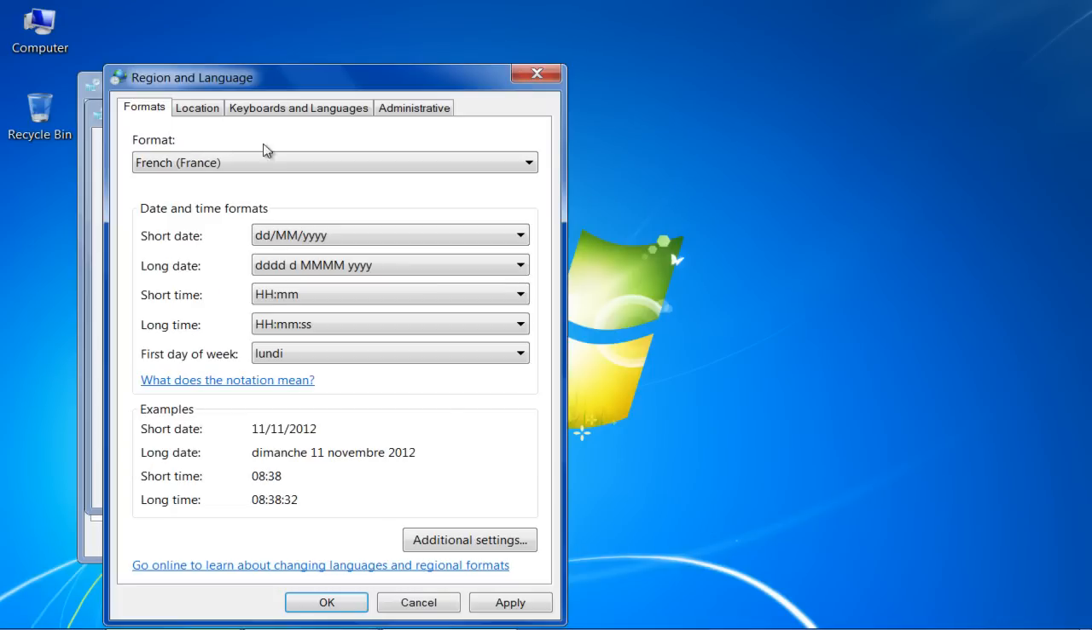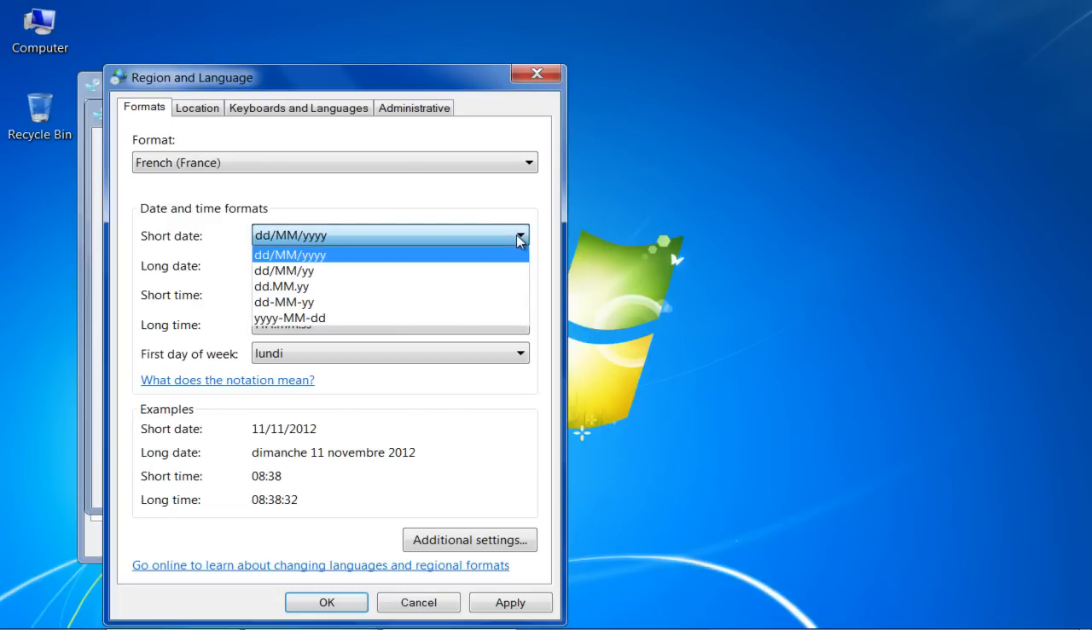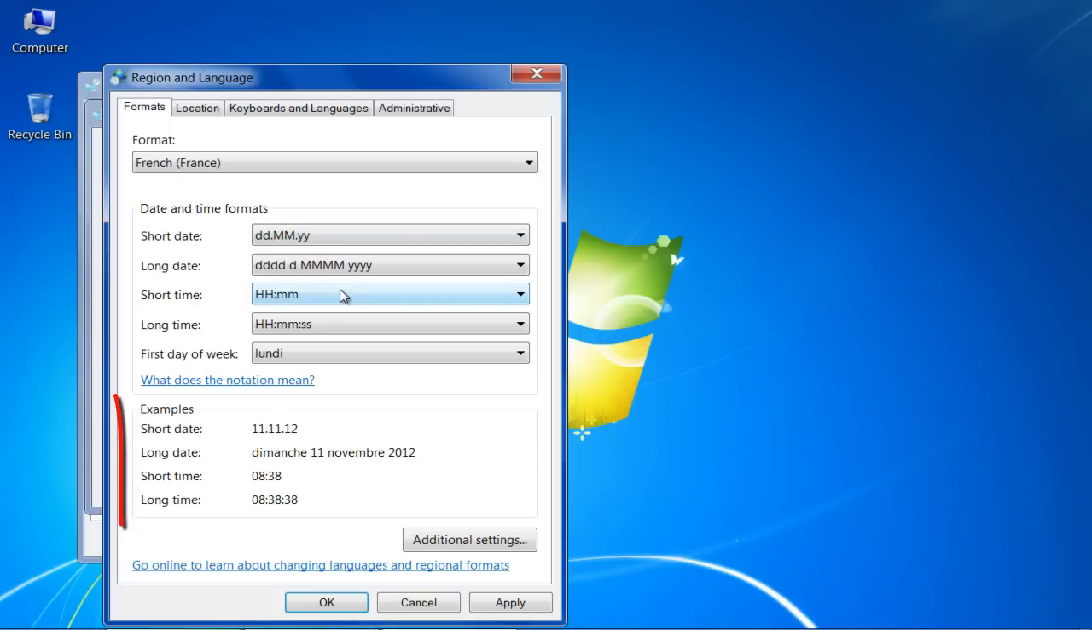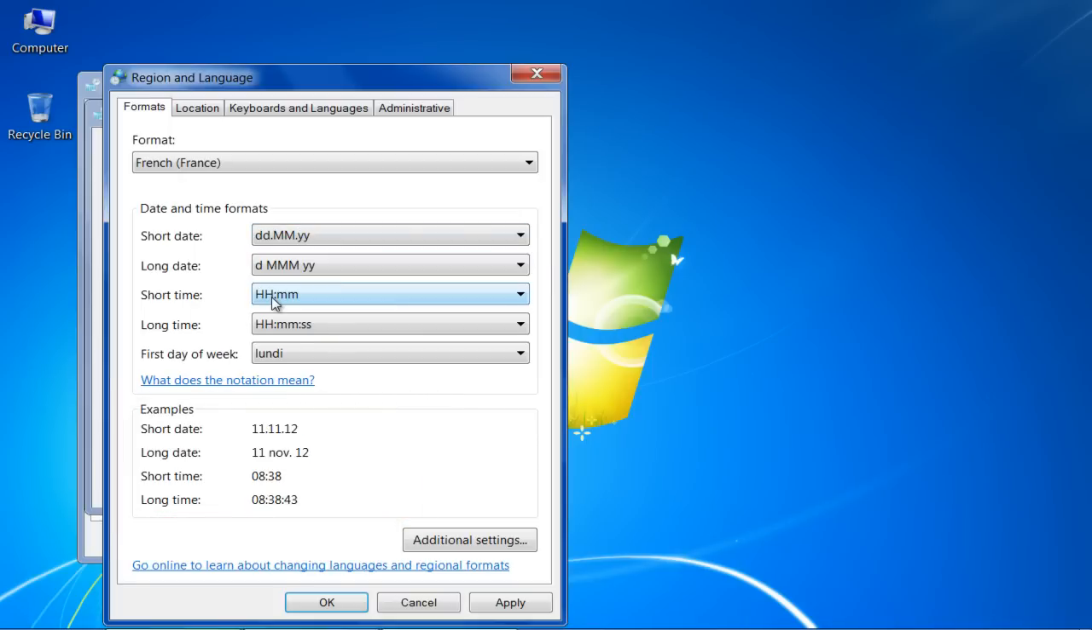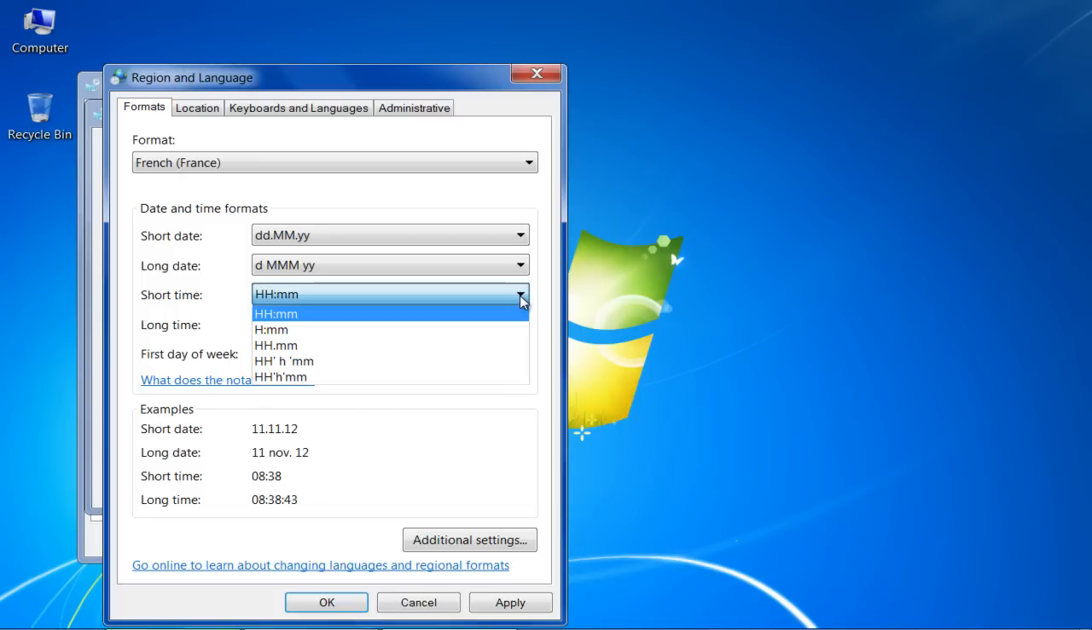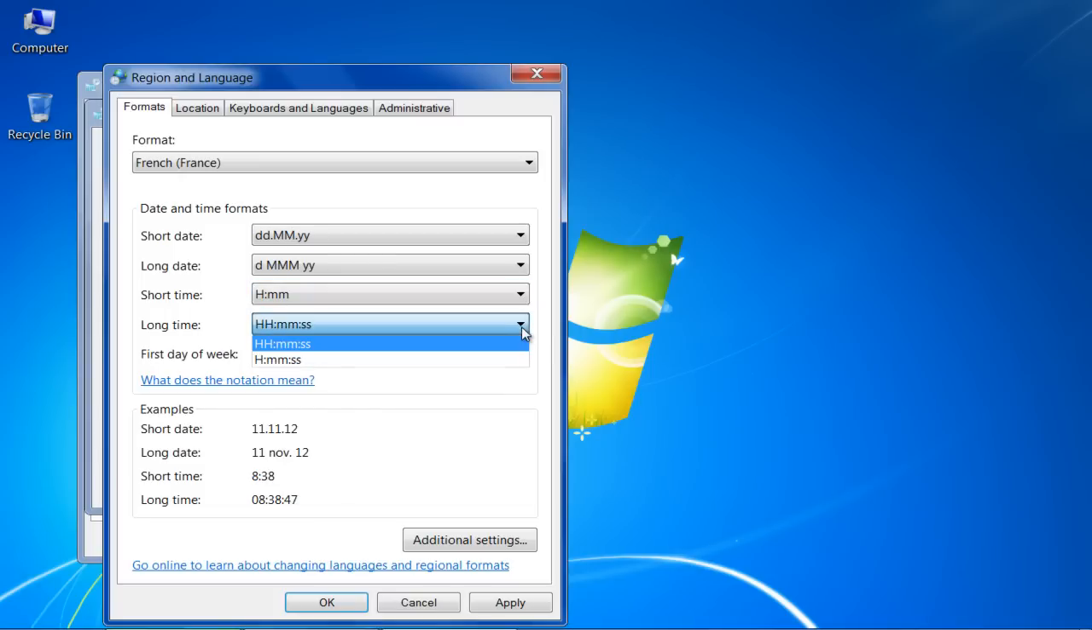Once done, move over to the Short Date option. You can change how the date is displayed in the taskbar from here. For example, displaying the day first, then the month, and then the year, or the other way around. As you make the changes, you can preview the output in the Examples section. Similarly, you can change the display for the long date, short time, long time, and first day of the week options according to your requirements.